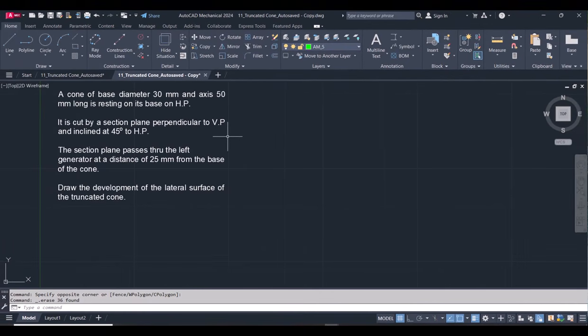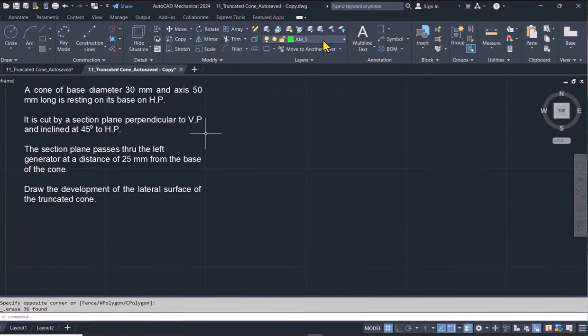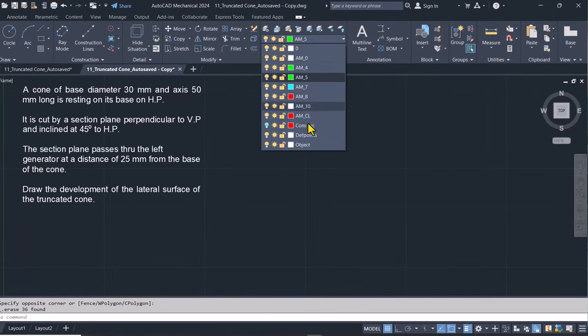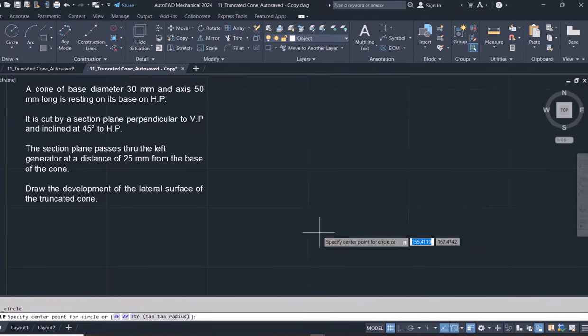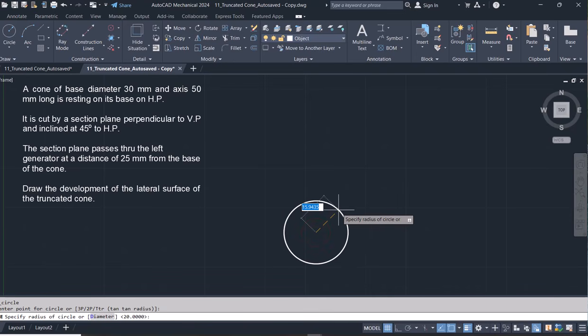Okay, so we have a cone of base 30 millimeters and axis 50 millimeters long that is resting on its base on the horizontal plane. It's cut by a section plane perpendicular to the vertical plane and inclined at an angle of 45 degrees to the VP. The section line passes through the left generator at a distance of 25 millimeters from the base of the cone. We want to draw the lateral surface.